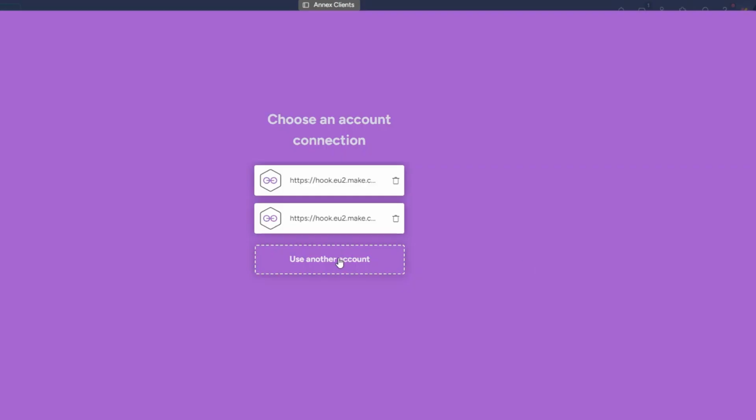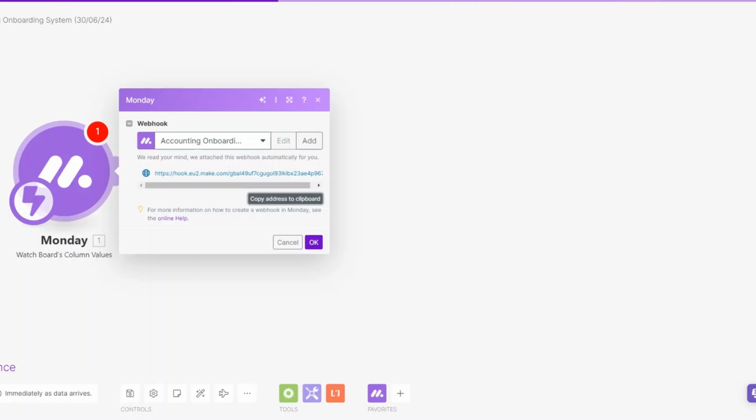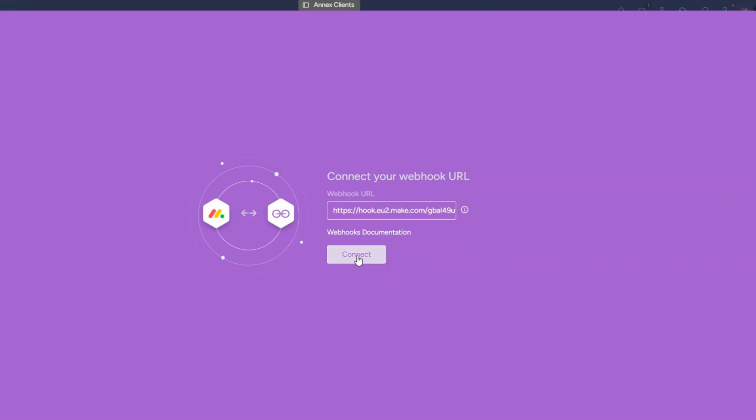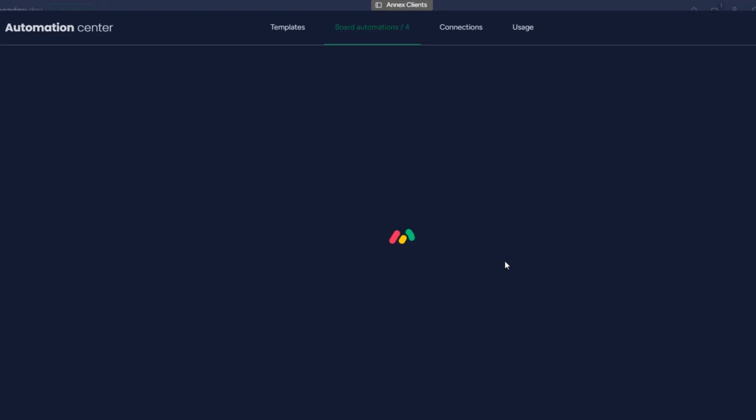Here, we're going to click on use another account, and then the link that we copied right here, we're going to paste it over here, and then click on connect. So here, when a status changes to onboarding, we're going to send a webhook. I just click on add to board to create a webhook.